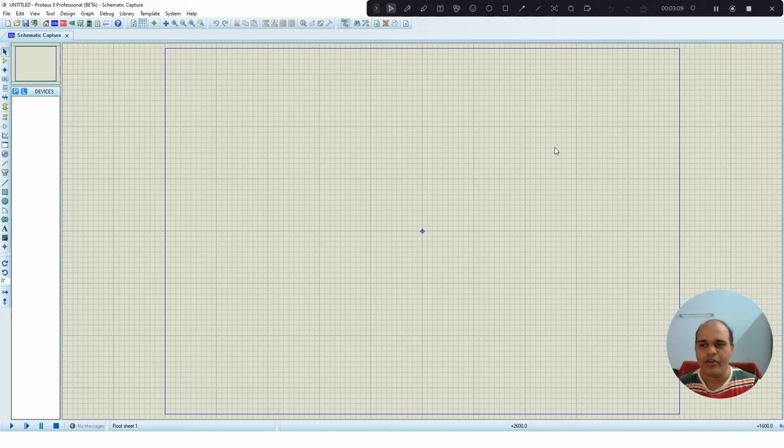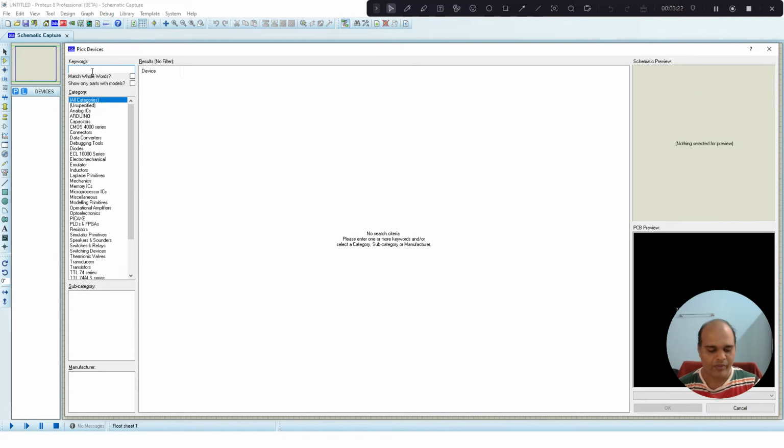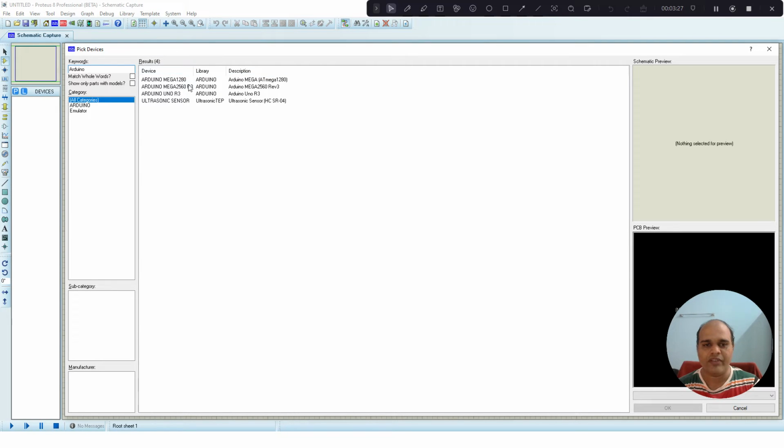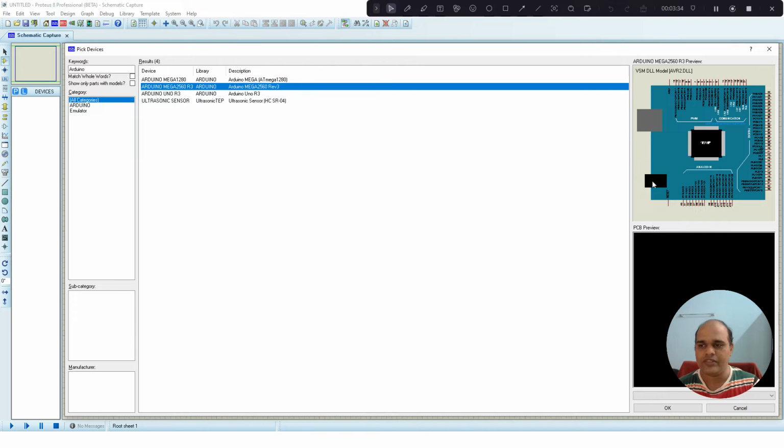In this schematic window, we first need to select the components. In order to select the components, I go to this icon P for pick devices. Here I press pick devices. In this keyword box, I am going to type Arduino. When I type Arduino, you will find the different versions of Arduino supported by Proteus displayed here. I am going to select Arduino Mega 2560. Here you can see the board layout, and when I double click on this, you will see that this item will be included in our pick devices.